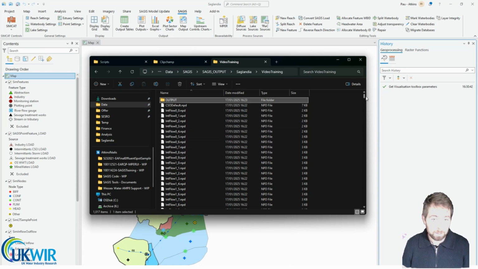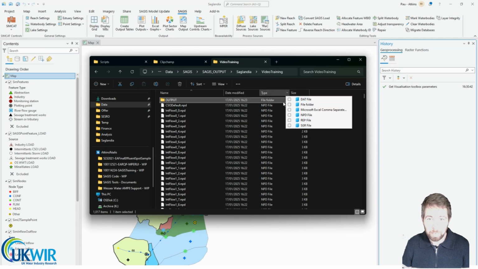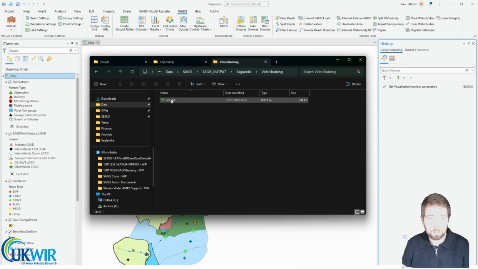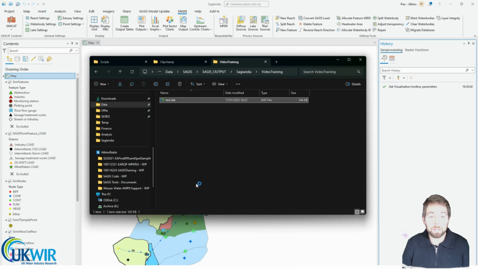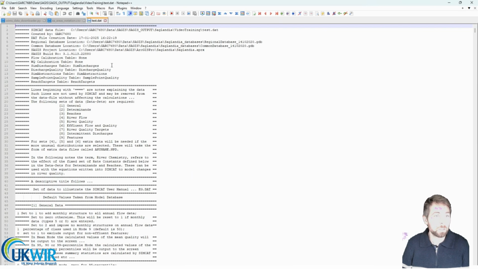So in this folder, we are going to filter by type. If we filter by that file, we'll find this test.dat text file, which I am going to open. In this case, I'll open it with Notepad++, which is a fairly common, free and open source text editor that is quite handy to edit simple text files that don't need any fancy software to be opened.